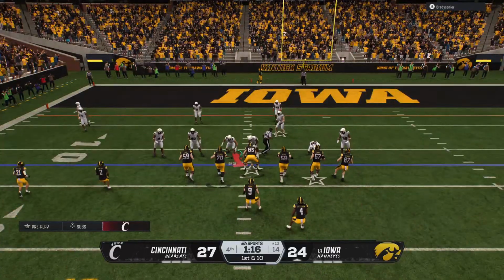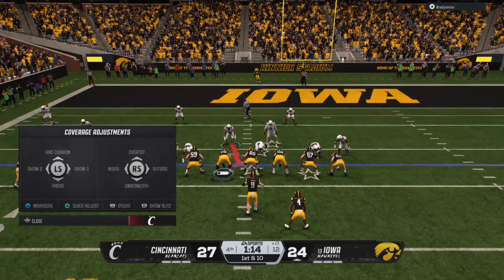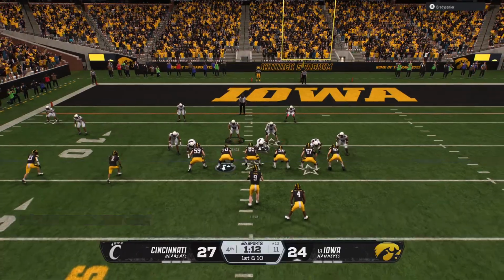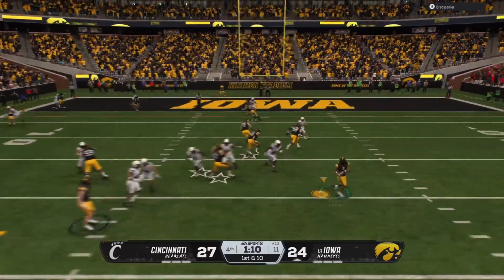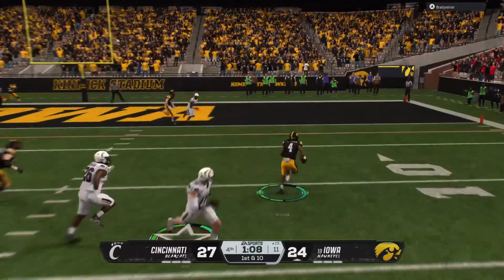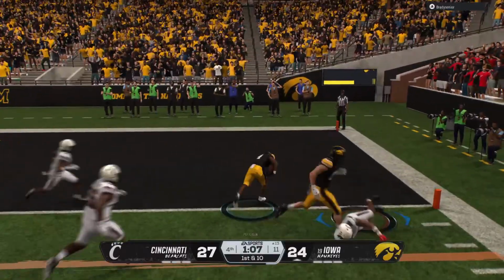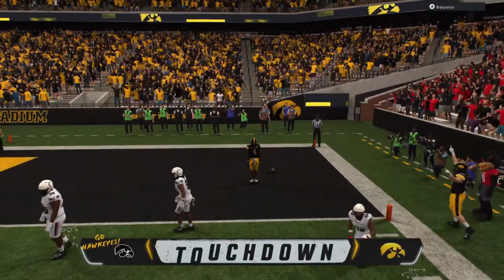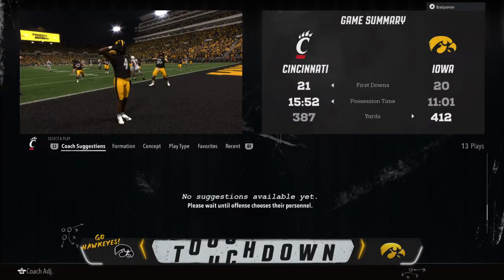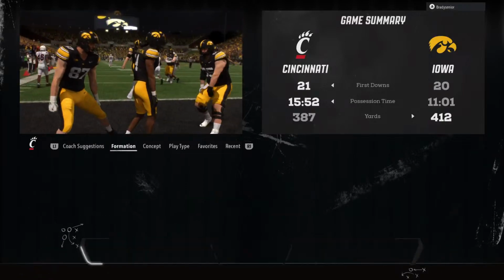Here we go, trailing late in the game here. Serious urgency for this offense right now. From inside the red zone, they're looking to throw. Looking to set up a screen pass here. Powering through a tackle. Touchdown, Hawkeyes. They jump on top now here in the 4th.